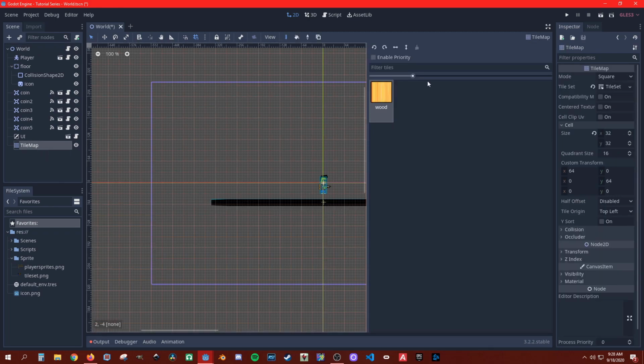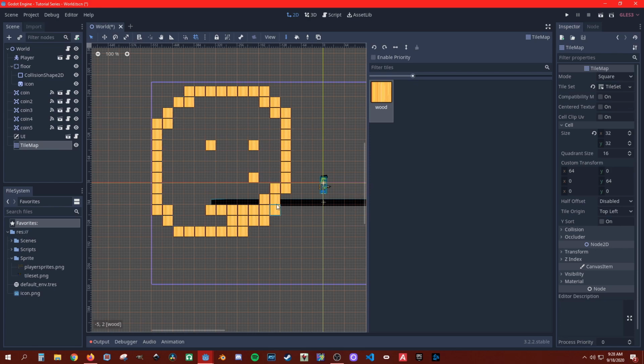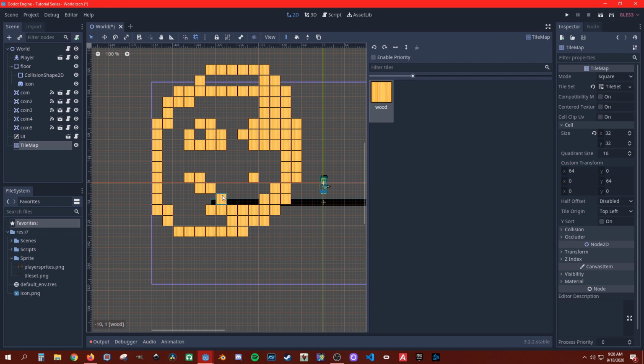You click on the tile map and you'll see it here to use. So now I could just place it everywhere. There you go. Smiley face, sort of.